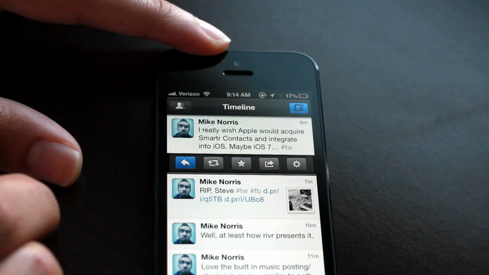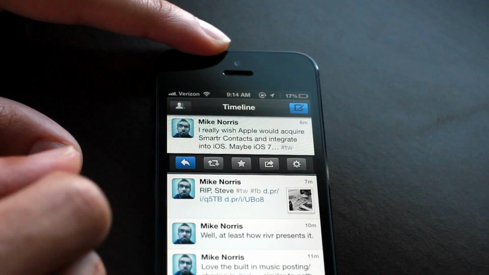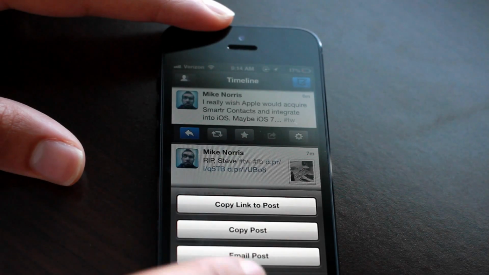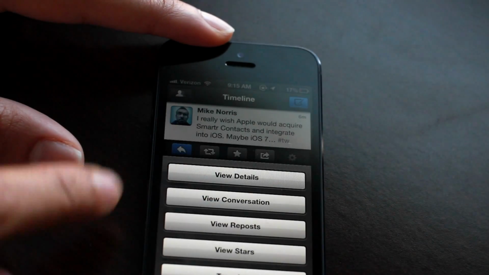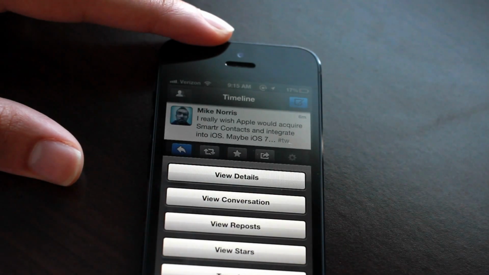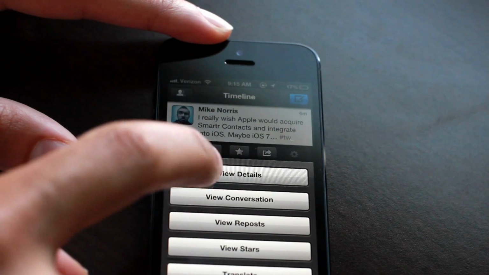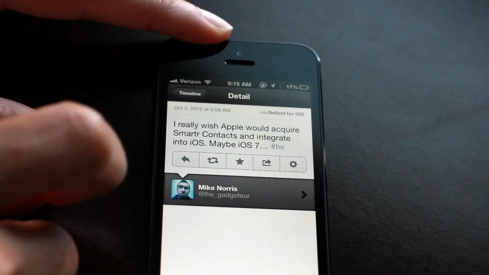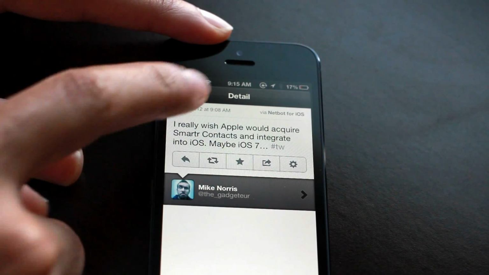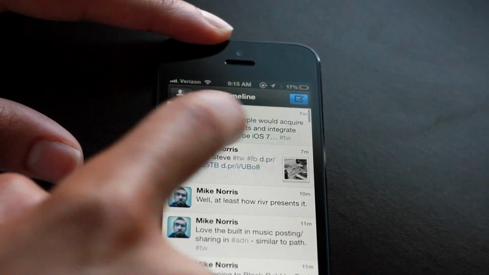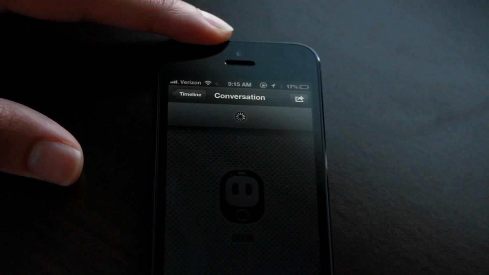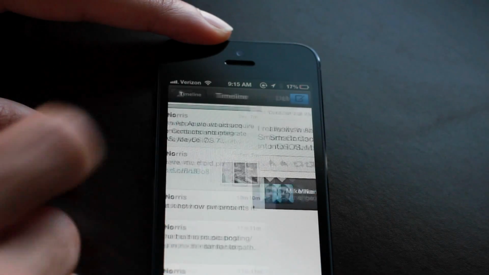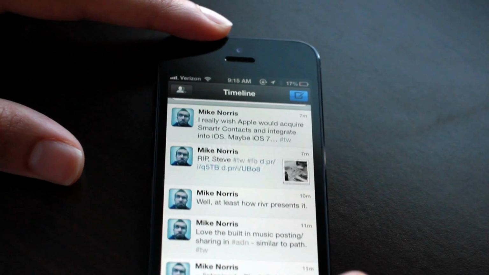Now, if you tap one of the posts here in your timeline, of course, it brings up this very familiar menu where you can reply, repost, star, share, or view details, view conversation, view reposts, all that. So this is, again, very similar to what you have in Tweetbot. Of course, it shows you the detailed view here. You get what client is being used, all of that. So a very similar experience. You can swipe to the right to bring up the conversation view, swipe to the left to bring up the detail view, just like you guessed it in Tweetbot.